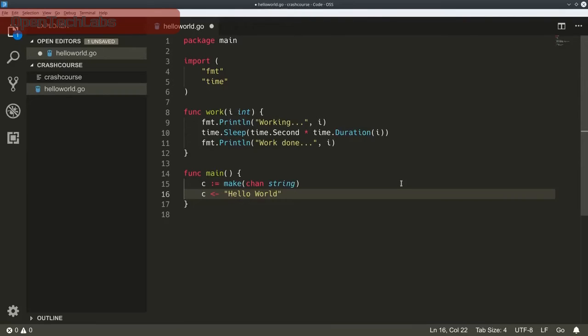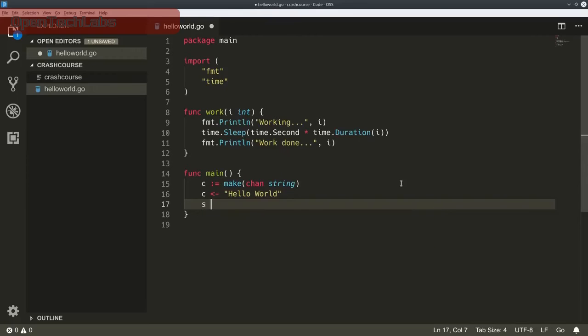Now we're sending hello world down this channel. And as you can imagine, there's a sender and there's a receiver. On the other end, in some work method, for example, we could read from a channel, and we could do that like this. So here we declare whatever comes out of C, right? It even points in that direction, gets declared as S. So S will be a string here, because that's what comes out of a string channel.